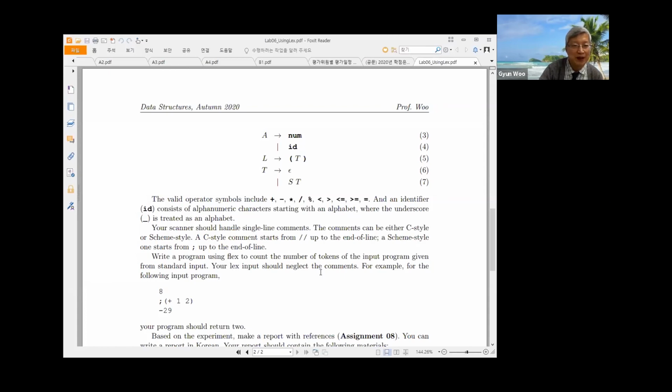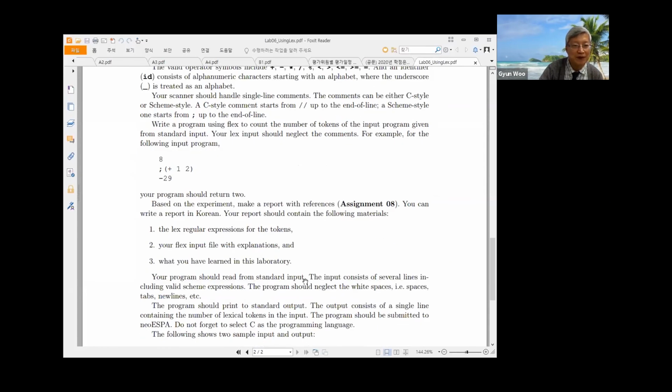For example, the following input program. So you know that first one is a value token. It's a number. So you have to count this, count as 1. But for the second one, it is a command. So count to 0. For the third one, this is a valid literal negative number. So count 1. So you have to return 2. Your program should return 2.